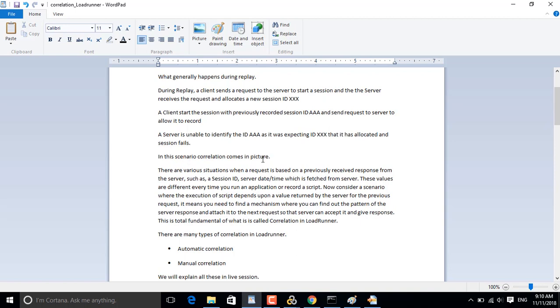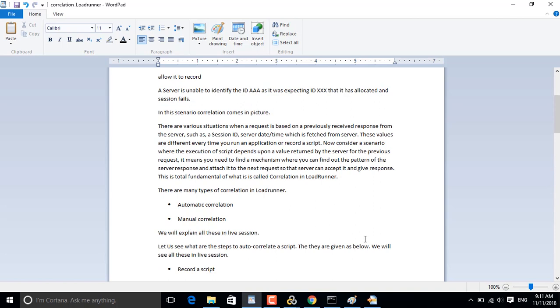In this scenario, correlation comes into the picture. There are various situations when a request is based on a previously received response from the server, such as session ID, server date, and time which is fetched from the server. These values are different every time you run the application or record a script. Now consider a scenario where the execution of a script depends upon a value returned by the server from the previous request. It means you need to find a mechanism where you can find out the pattern of the server request and response and attach it to the next request, so that the server can accept it and give a response. This is the total fundamental of what is called correlation in LoadRunner.